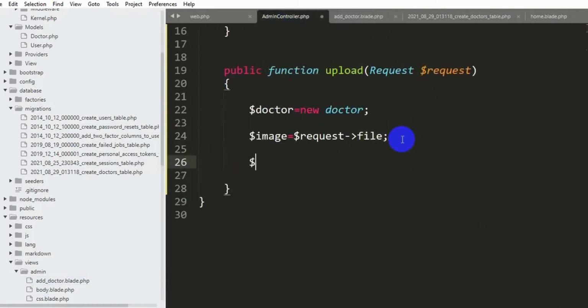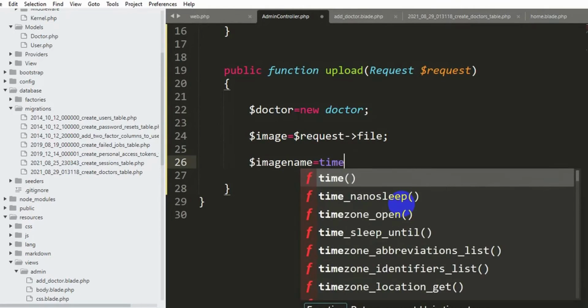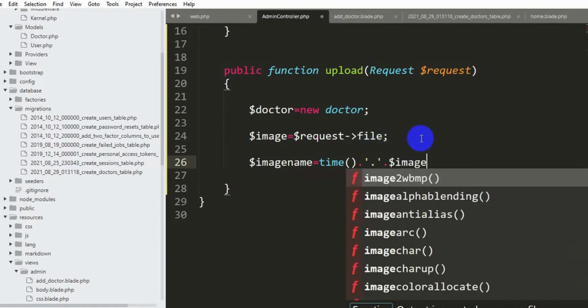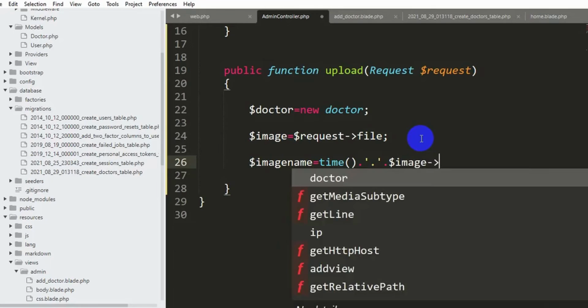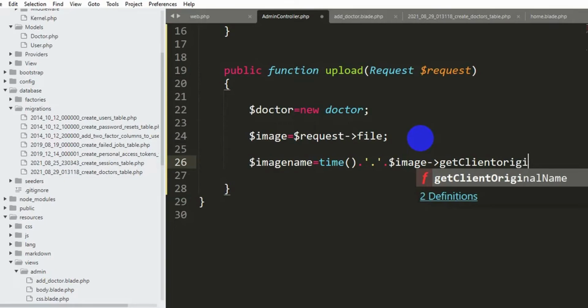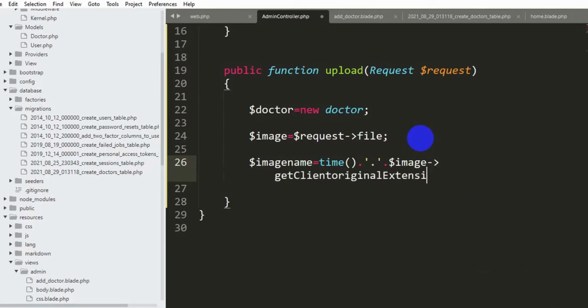So we'll say $imageName is equal to time(), then after this we will say a dot, then two single quotation marks, and inside these we need to give a dot, another dot, meaning full stop. And after this $image arrow get client original extension, ending with two brackets and a semicolon.